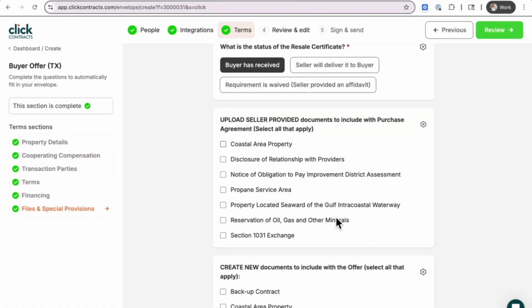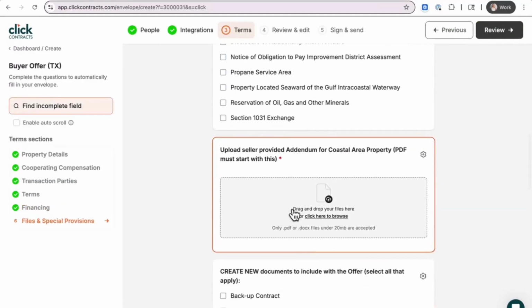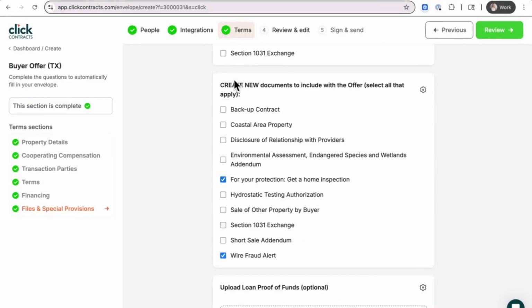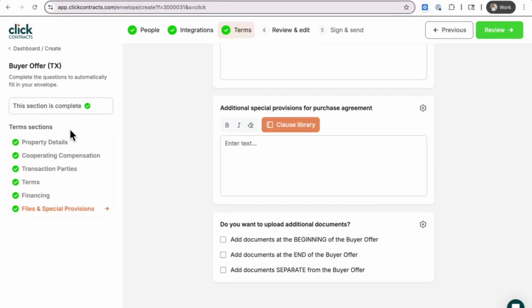If there are any additional seller provided documents that you already have and need to upload, then you could click and upload there. And then if there are any new documents that you need to include in the offer that you need created, then you can click that here. You can upload your buyer's proof of funds here, seamlessly sent to the listing agent with your offer. And then you can see that everything has been completed over here. So we can go ahead and review.